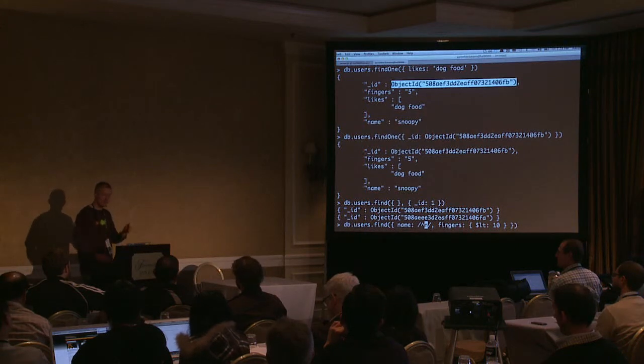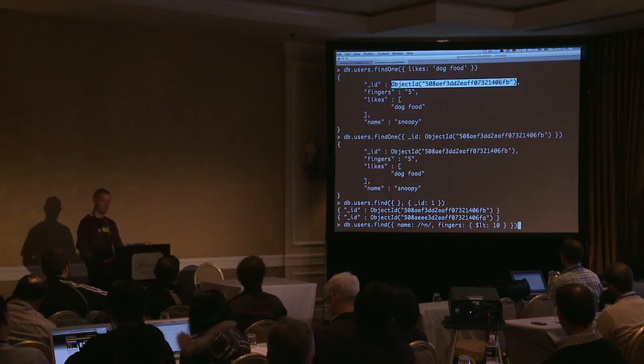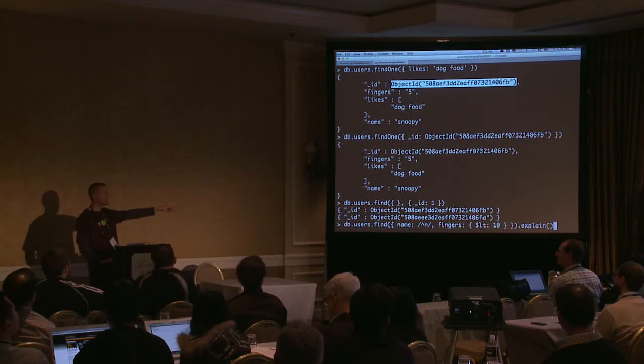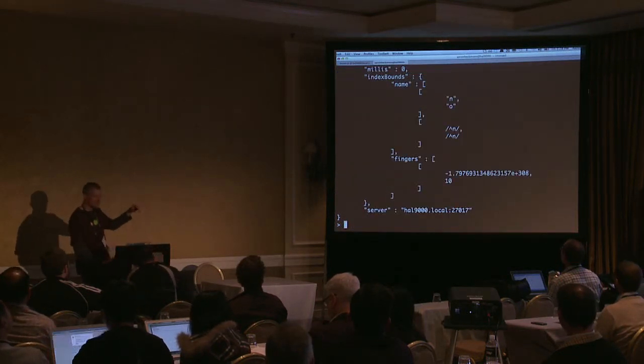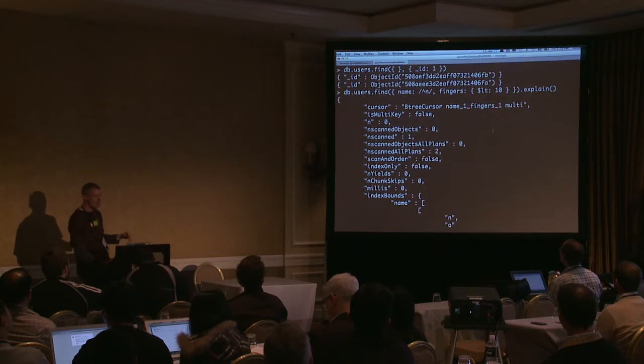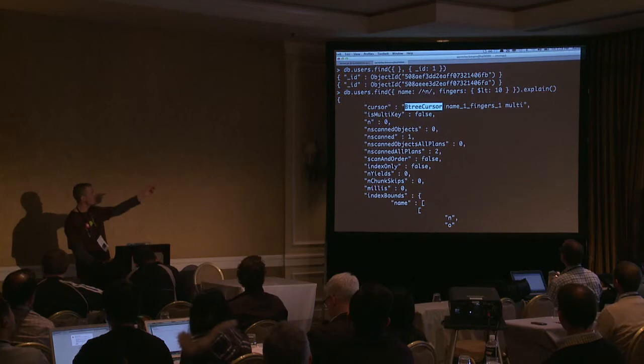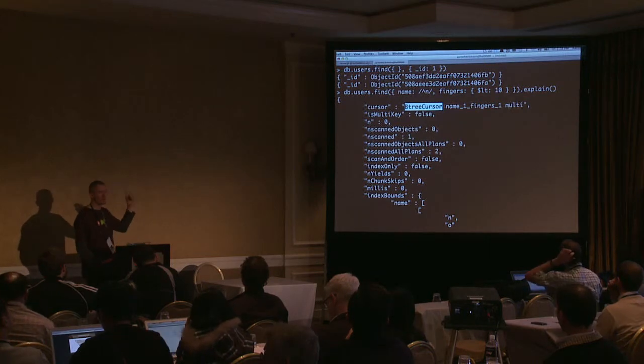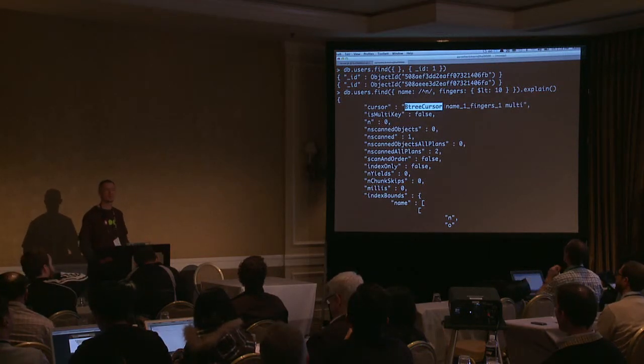You can look at this at home. You can find out what the database is doing by just tacking on explain at the bottom of your query, and, too big for this screen, but you're going to see here, since I created this compound index, it's using the B tree cursor, which means it's using the index. Otherwise, it would just say plain cursor. I don't remember what it's called. Basic cursor was what it would say.